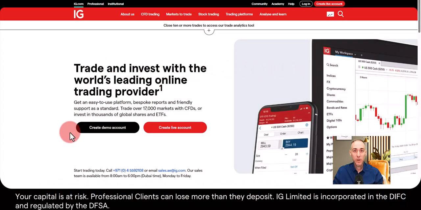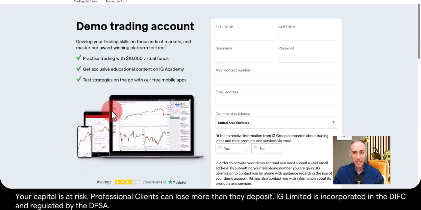So for this next segment, we're going to go ahead and create a demo account. We're going to do that by clicking on Create Demo Account. And for those of you wondering what it is, it's a simulated account. You're given virtual funds. You can practice, test your strategies, place trades, get familiar with IG's trading platform. And in the case of opening an account with IG, you do get exclusive educational content on IG Academy. So it's a straightforward process.